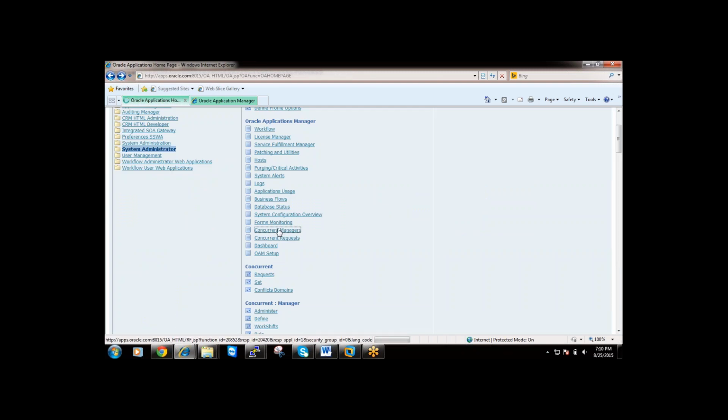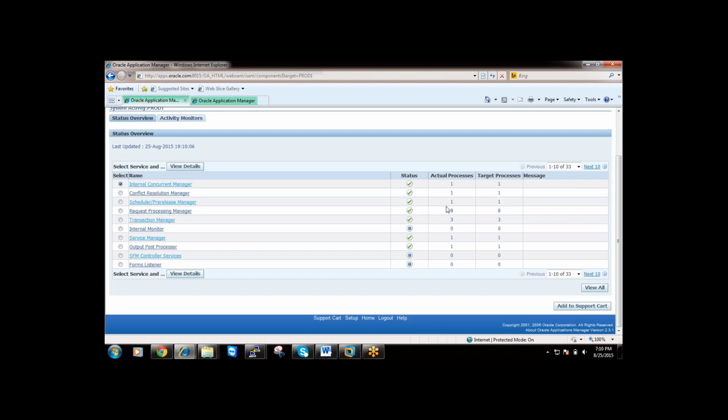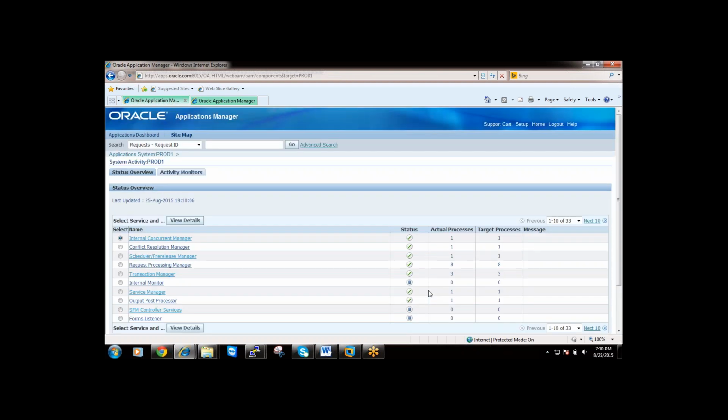This is the same for your concurrent managers. Here also you can see what are all the managers defined and which managers are running, the actual and target. Actual is how many are running, and target is how many it has to run.